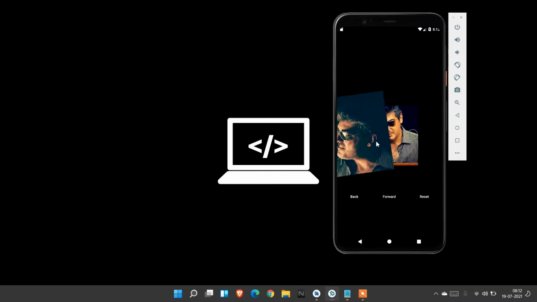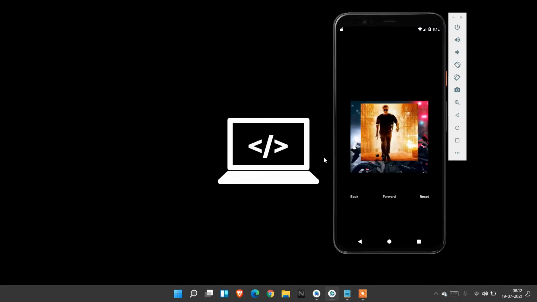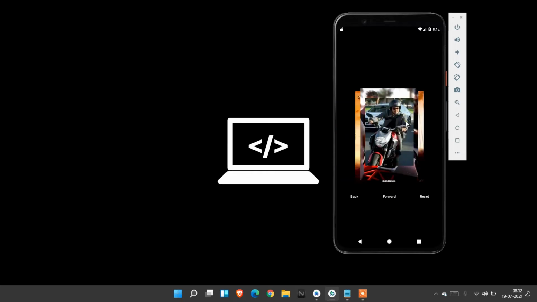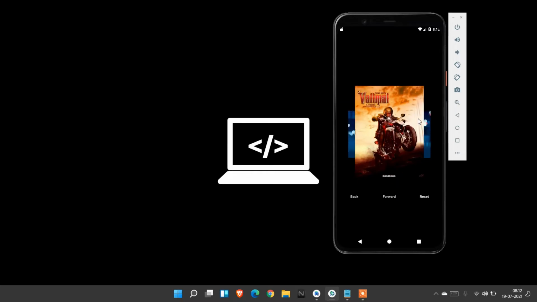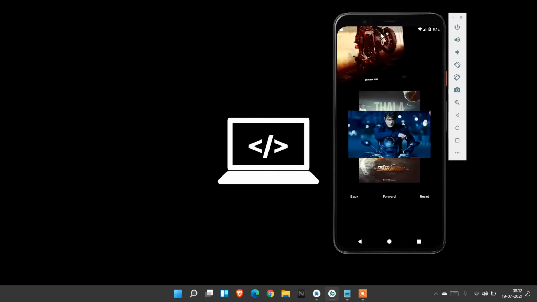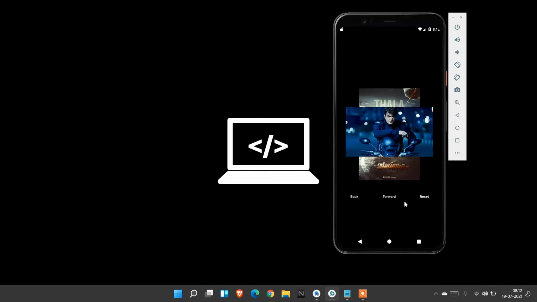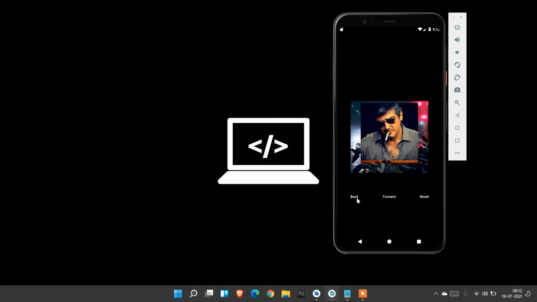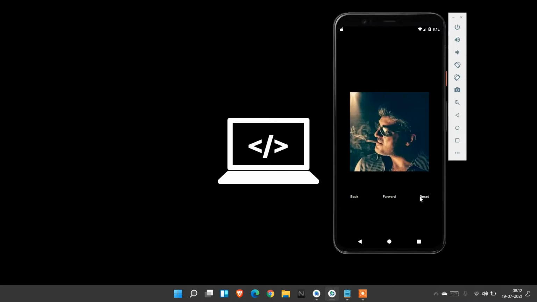Today we are going to see TCard in Flutter. TCard image design in Flutter. We can design like this using a TCard package. Here I designed an image using a TCard. We can also reset. Here at the bottom I placed three buttons to control this.